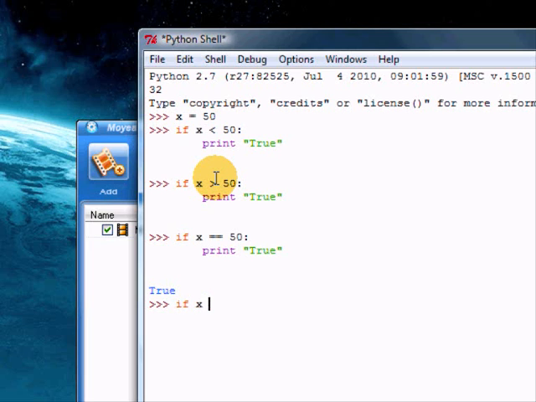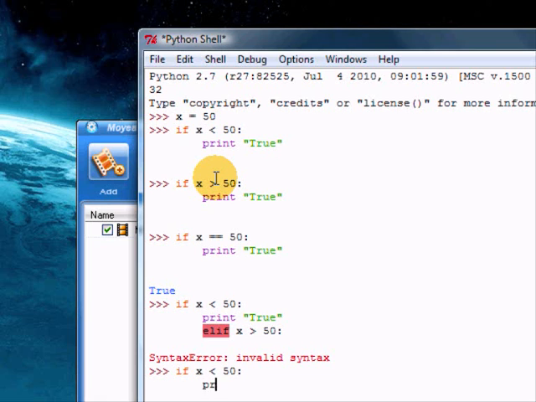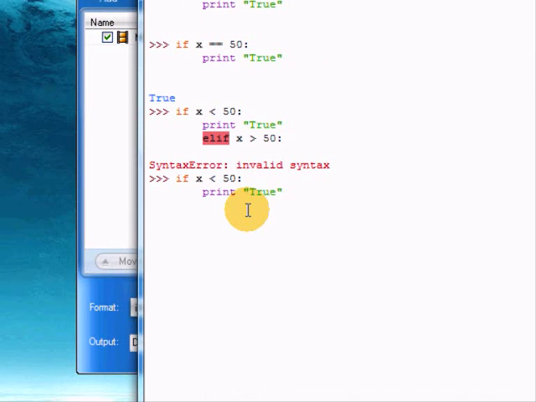So let's just rewrite what we had up here. We're going to say if x is less than 50, print true. And then we're going to say ELIF x is greater than 50, print true. ELIF x equals 50, print true. And you can see we still get the true.